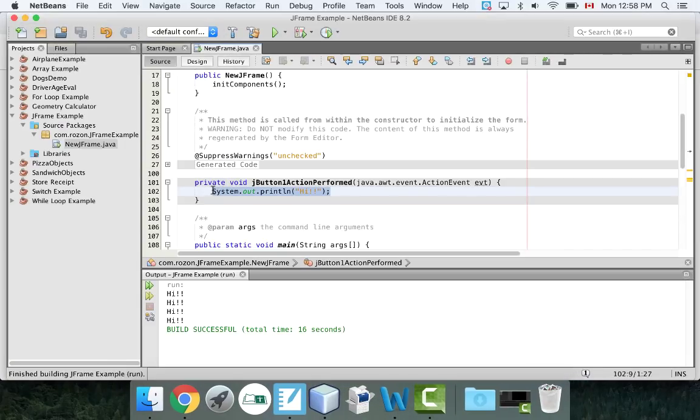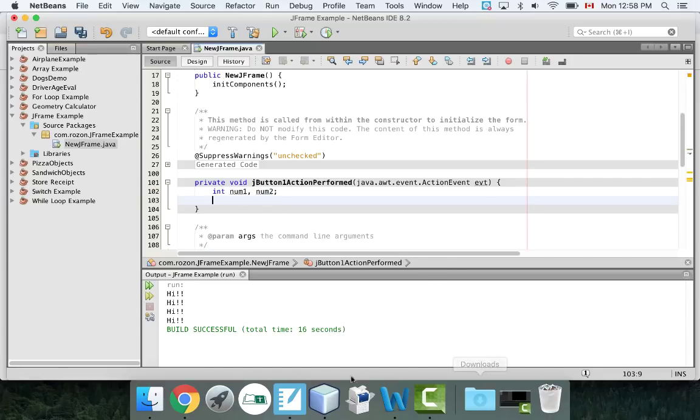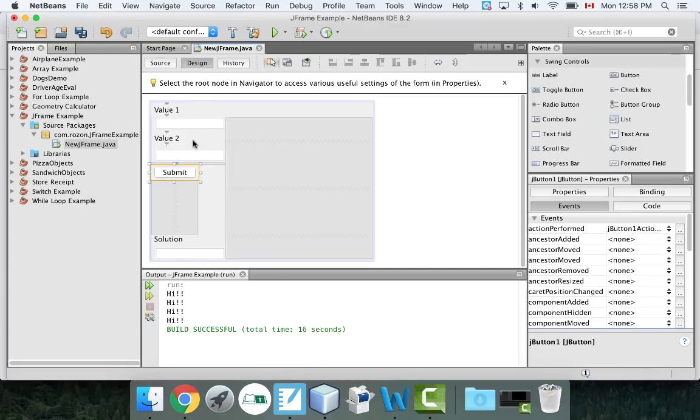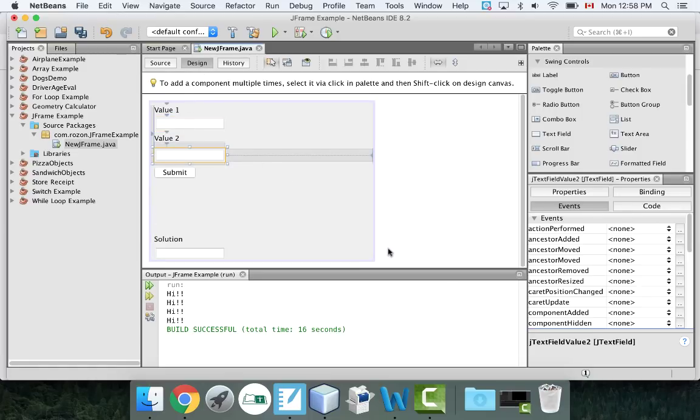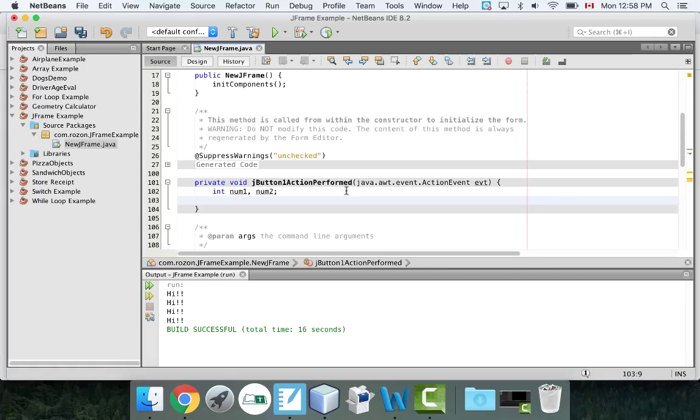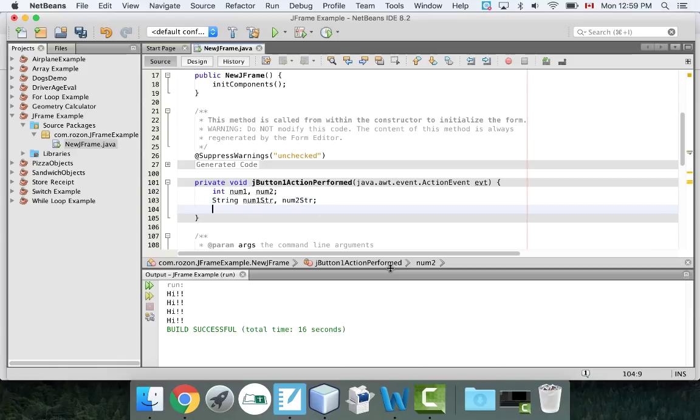So we're going to create int num1 and num2. Now I need to grab the values out of box 1 and box 2. The variable names are important. This is called jTextField value 1. This is called jTextField value 2. The text that's inside them is actually a string. So we're going to have to actually convert those. So here's what I usually do. And we can shorten this into a single line of code later on, but at this point, just to keep it simple, what I'm going to do is do it like this.